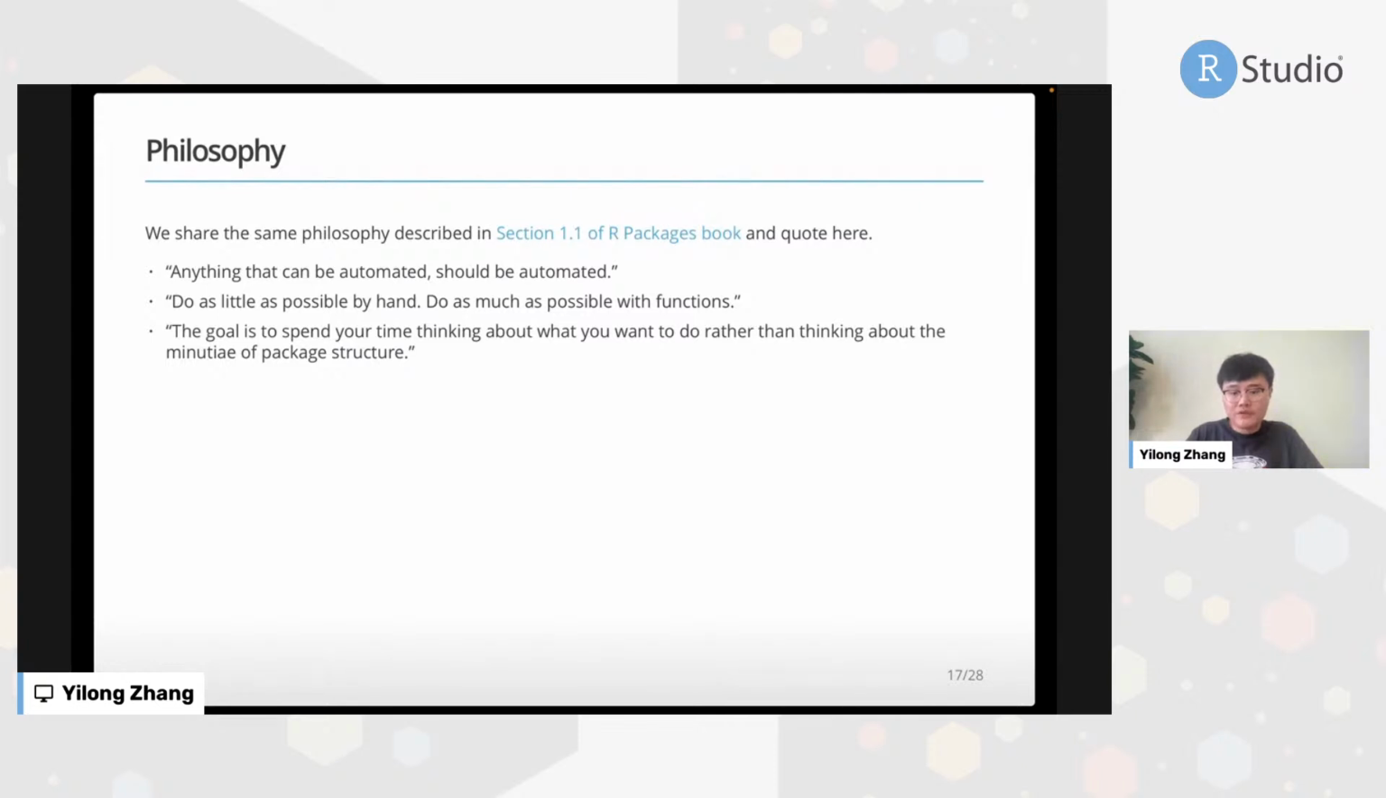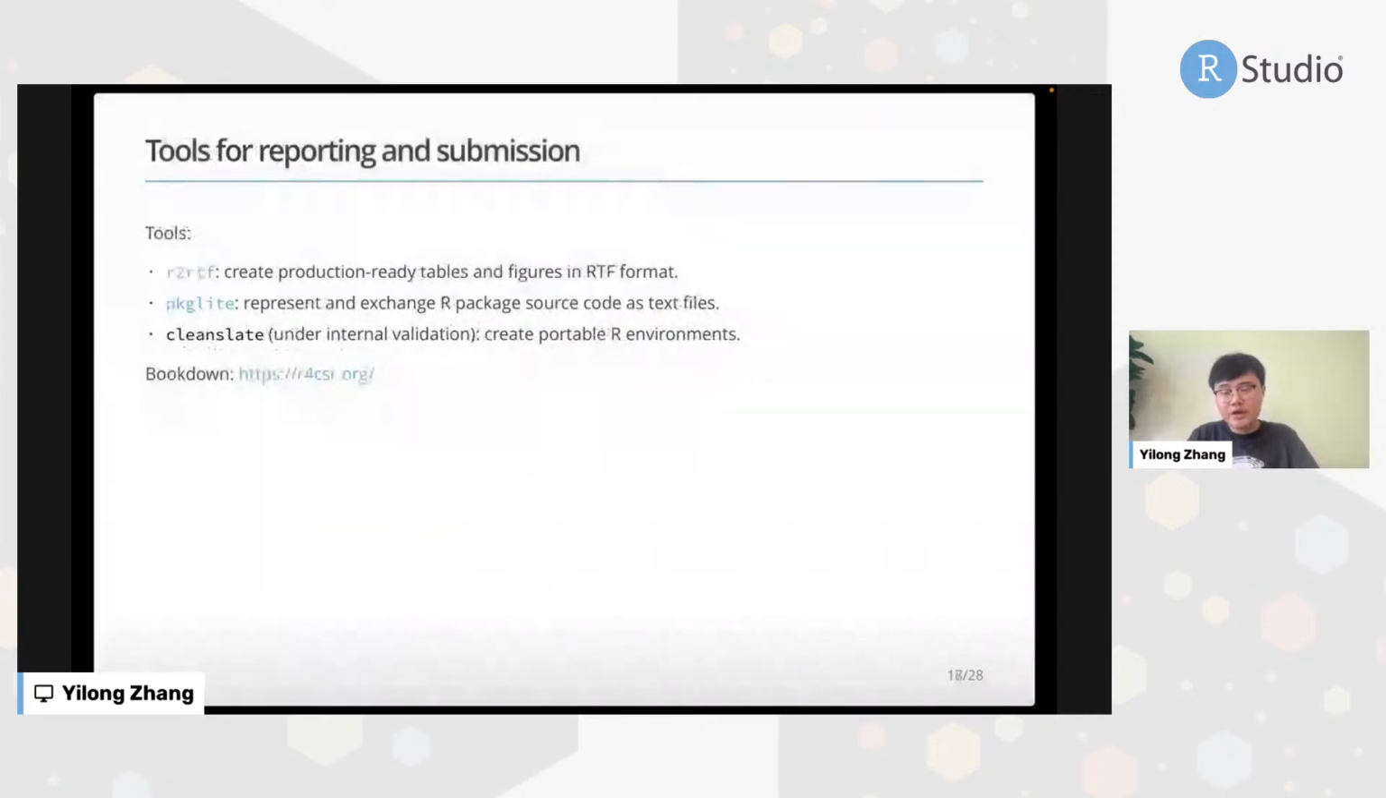It is also a goal for our developers to think more about what needs to be delivered instead of worrying about what our package looks like. So we want to bundle them together and make them available in open source. Here are a few tools we developed to simplify that. The first part is how we can generate production-ready tables and figures in RTF format, so we created a package called r2rtf to achieve that.